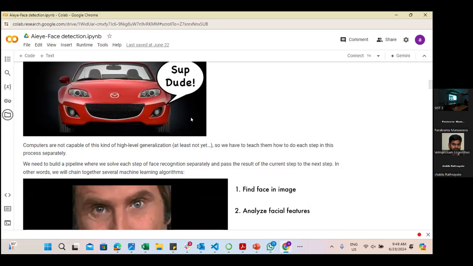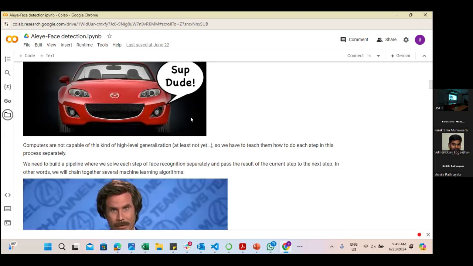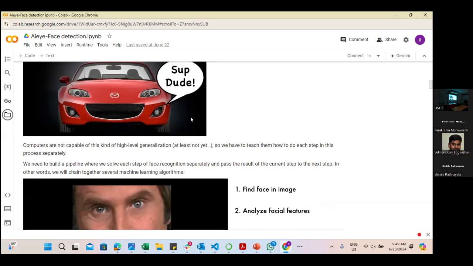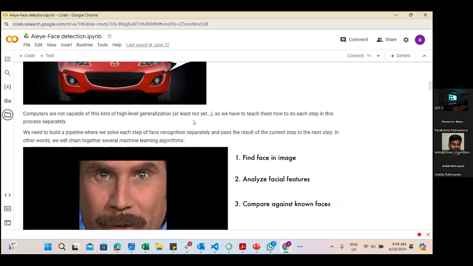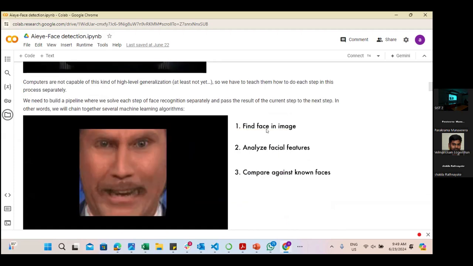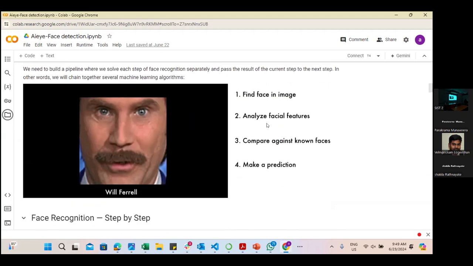It's not using deep learning based face detection. There are two things we are going to learn: face detection and face recognition. Face detection is the first thing. Based on the face detection, we are going to use face recognition. First, the face needs to be detected. So the first step is finding a face in an image, then analyzing the facial features, then comparing against the known faces.